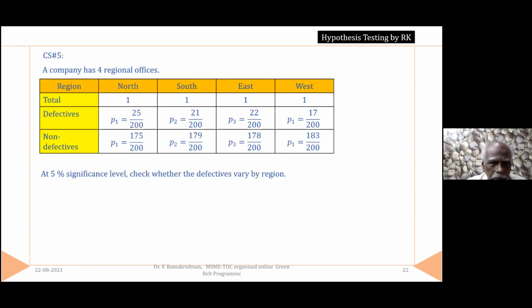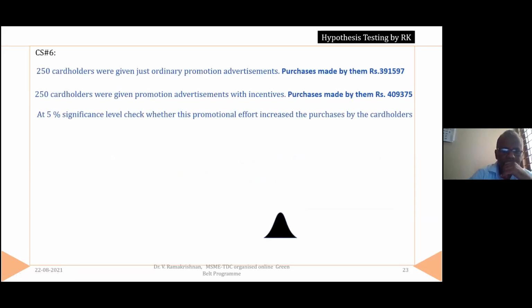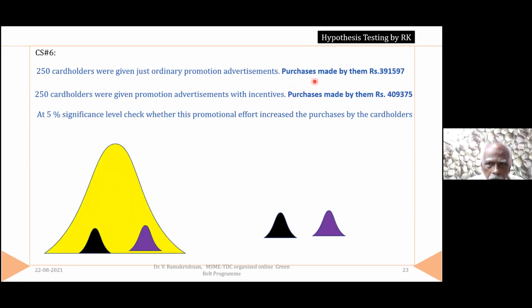Now, here, we will not bother about it. What is the test that we are using for this? Purchases made by them, 250 card holders. So what is the test we'll be using? Two proportion test? No, that advertisement is given promotion, not proportion, right? Purchases averages. One sample T test. Averages, right. Total purchases made, number of card holders, you can find the average.